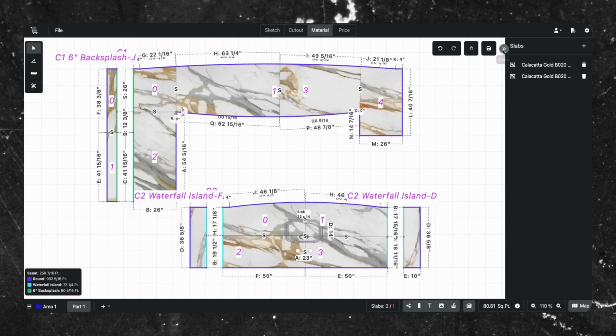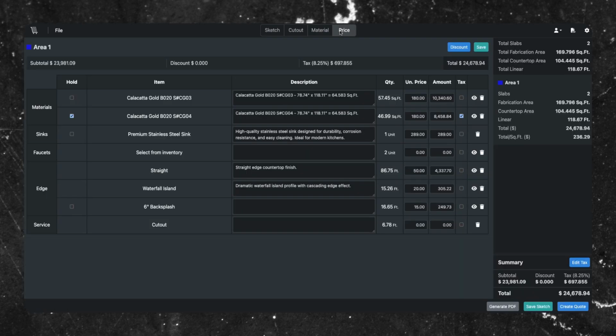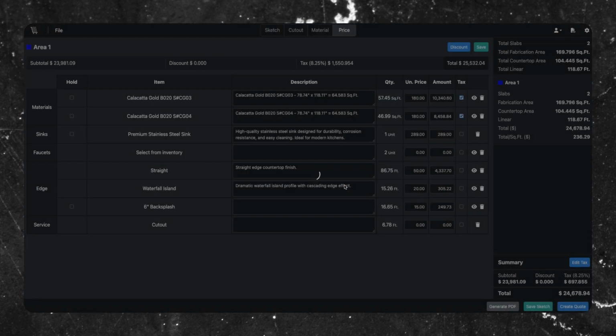After completing the material step, we'll move on to the Price tab. In the Price section, you can make several adjustments, such as applying taxes, setting the material to hold, removing items from the list, adding discounts, and more. After making your changes, don't forget to save them. From here, you can generate a quote and send it to your customer. To do that, click Create Quote.